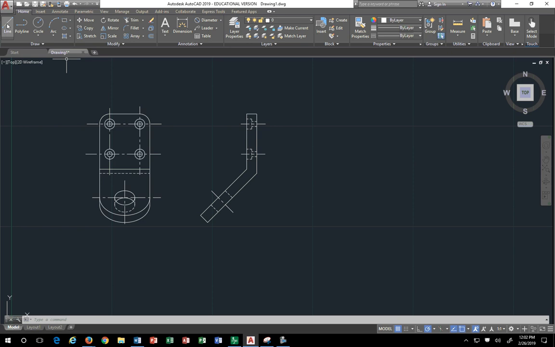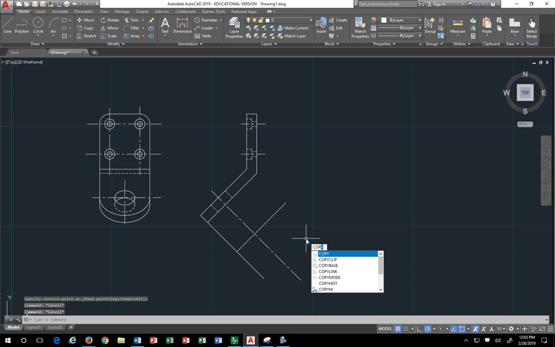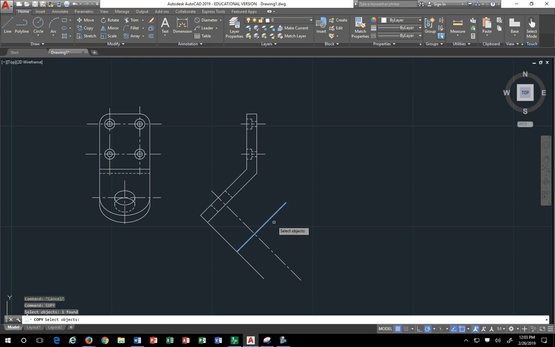So this is where an auxiliary view comes into play. And that's typically off the view where you could see the object the clearest. So I'm going to copy, and that's for our purposes over here. I'm going to copy this over just for the purpose of starting it somewhere. And I've extended this line just to give me a guide. I'm going to copy this line over. Now the question is how far over?